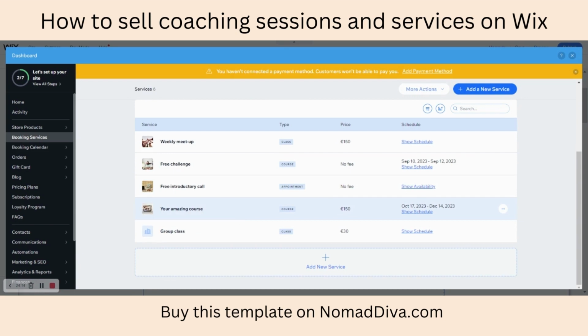As you see, we have just created the group class and set the price for it. So this is how you add any new service. You can also simply edit all the preset services because you have enough. So it really depends on what is easier for you. Do you prefer to work with an empty template and start from scratch? Then adding new service is your option. Or if you prefer to work with a preset service, I have already preset every possible service you need.